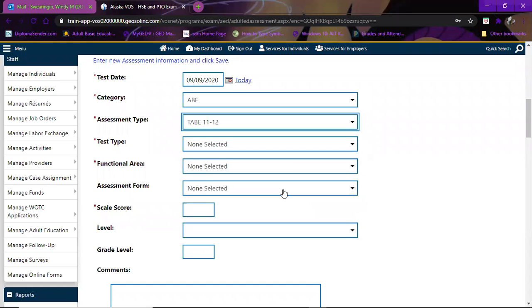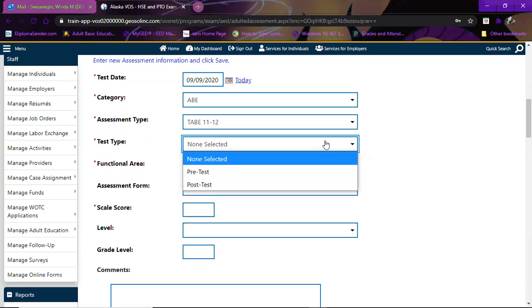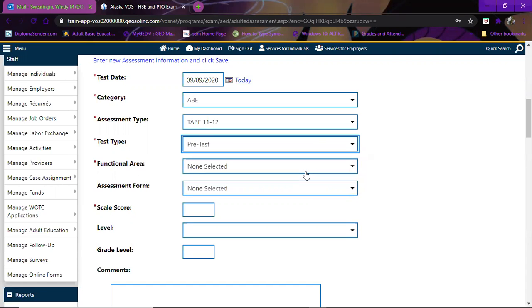So select TABE 11 and 12. And from there, you have to choose if it's a pre or a post test. If this is a new record, it's obviously a pre-test. I don't know why you would choose a post-test, but let's go pre.